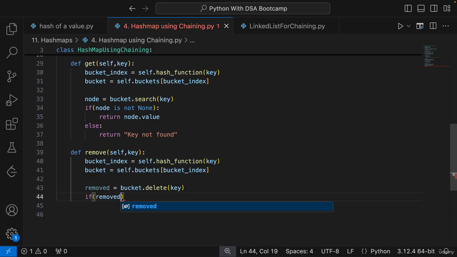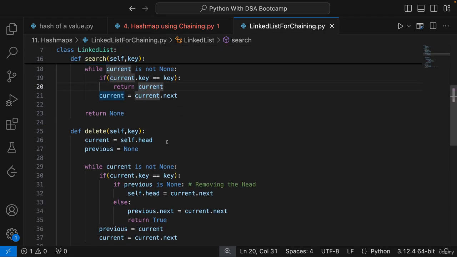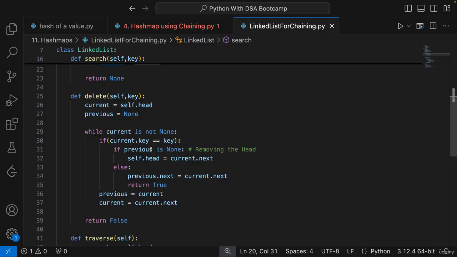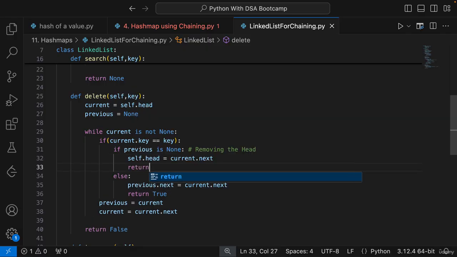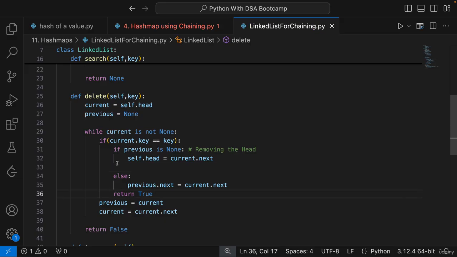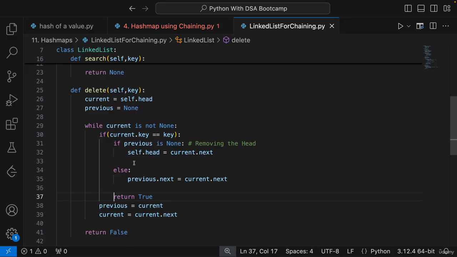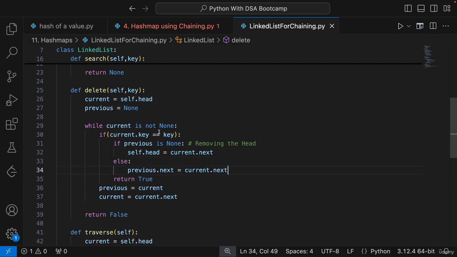If we say that, hey, if removed is not none. So let us see here what delete does. Pay attention. If we find the key, okay, we were returning true. Okay, so we are returning true and false. Great. So when we are able to delete, we are returning true. And I think one thing, self.head, we should return true here as well, right? If we find the key, then we should actually return true in both the cases after checking it. So this true can be here. Little bit correction. So this true we will be returning whenever we find the key.